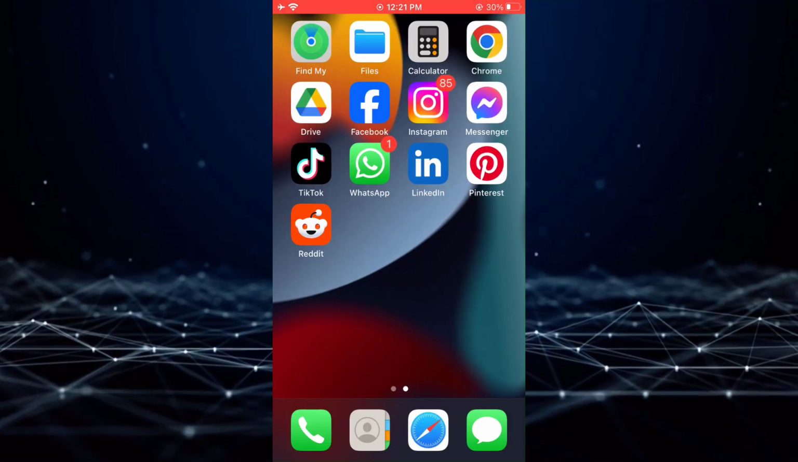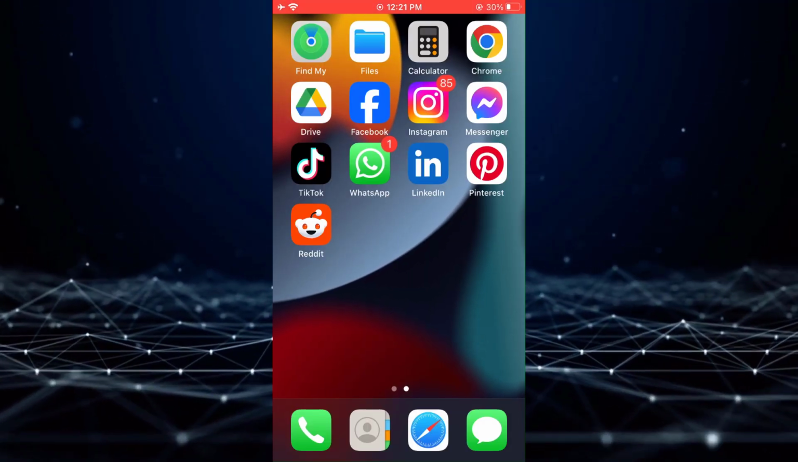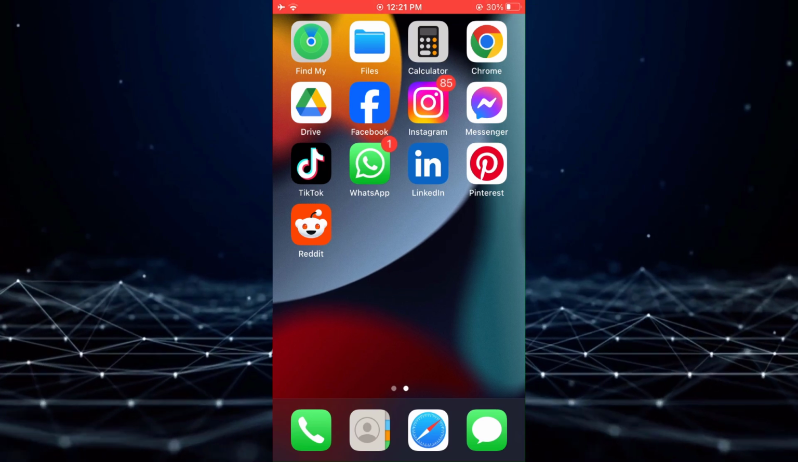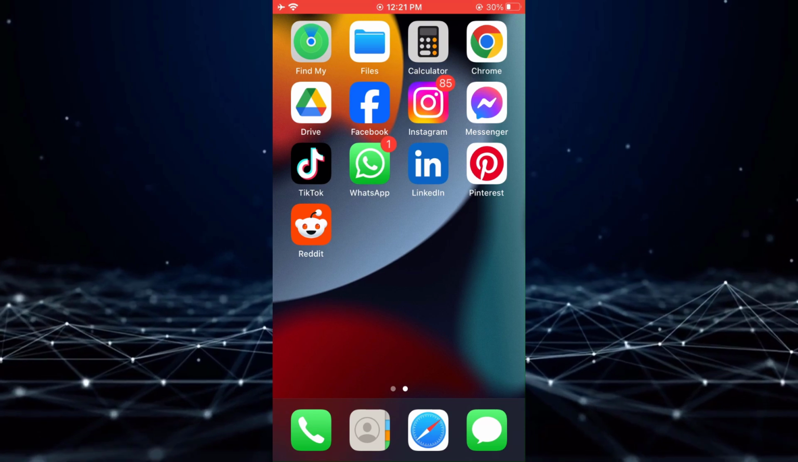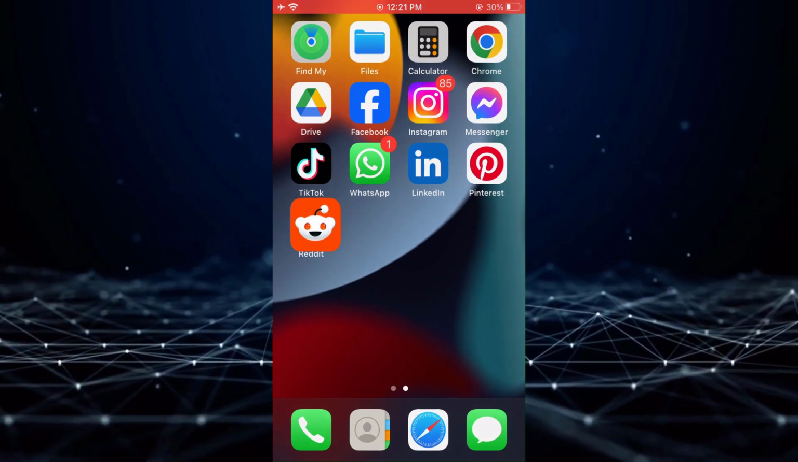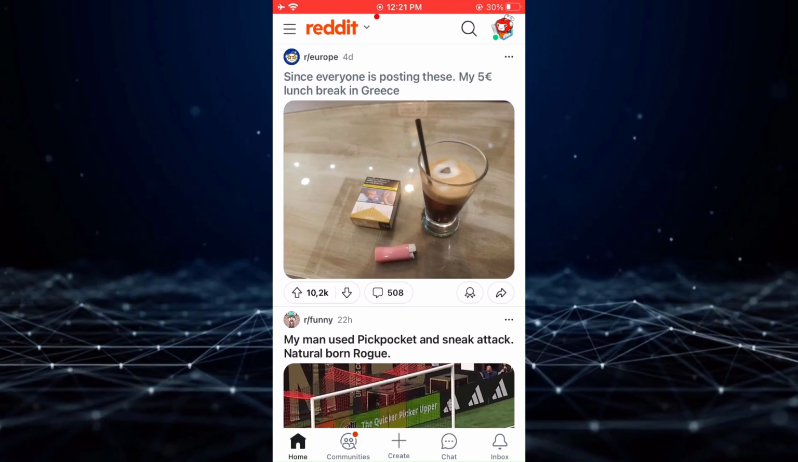In this video, I will demonstrate how to delete Reddit history on an iPhone. It is a quick and simple process, so let's begin. First, open the Reddit app from your app library.